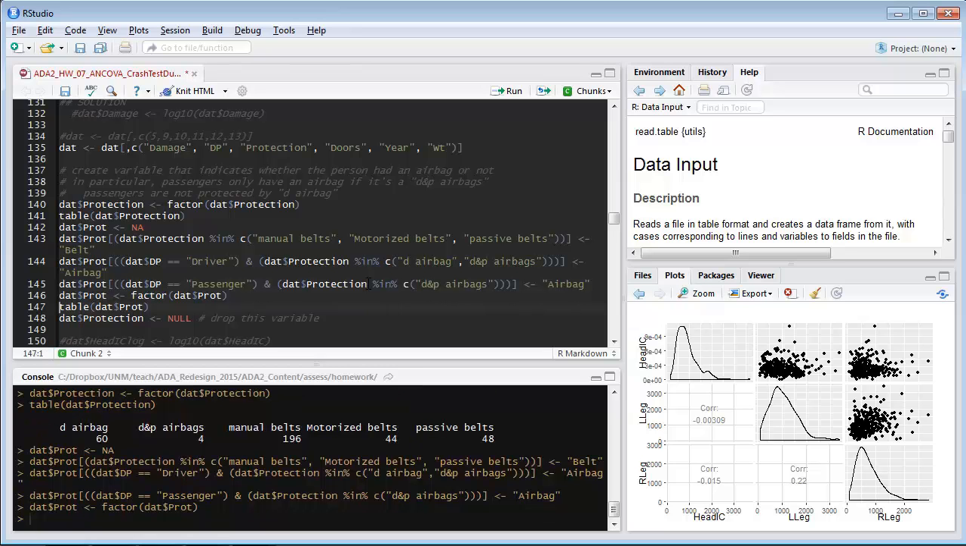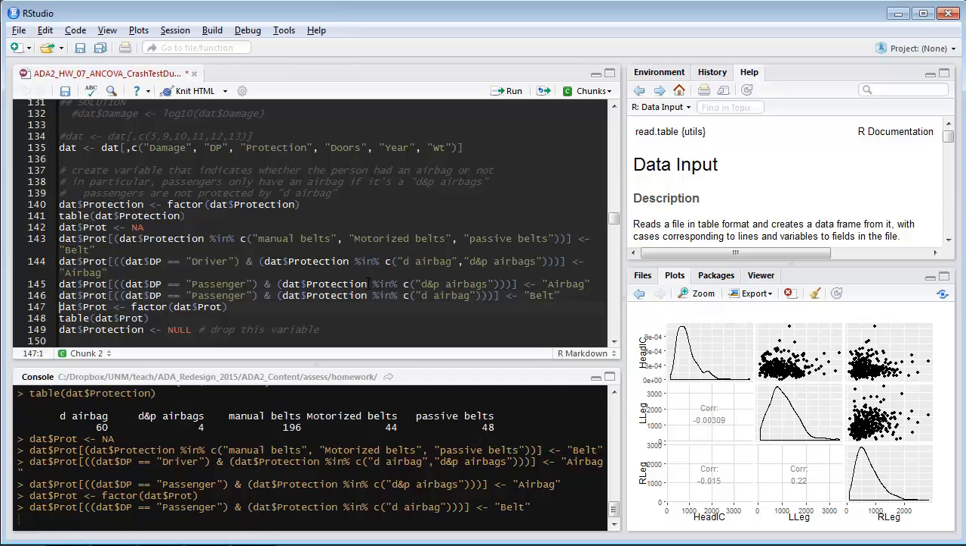You know, I realize that there's something here that's sort of missing. It could be the case that we've got a car that has a driver's side airbag, okay, but clearly that passenger would have a seat belt of some sort. So I think I really need to create one more line, which is if you're a passenger and the protection is a driver airbag, singular, then that passenger gets a seat belt. Okay, I feel better about that now.